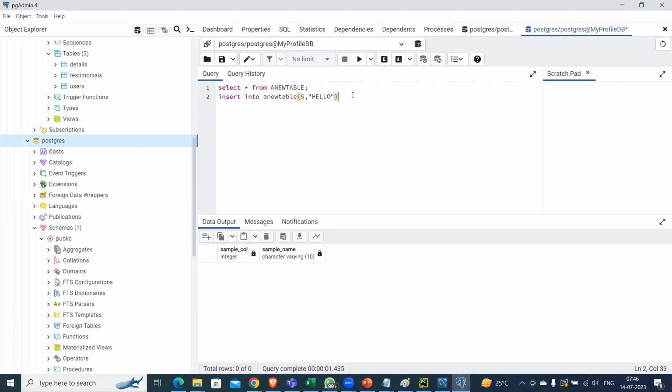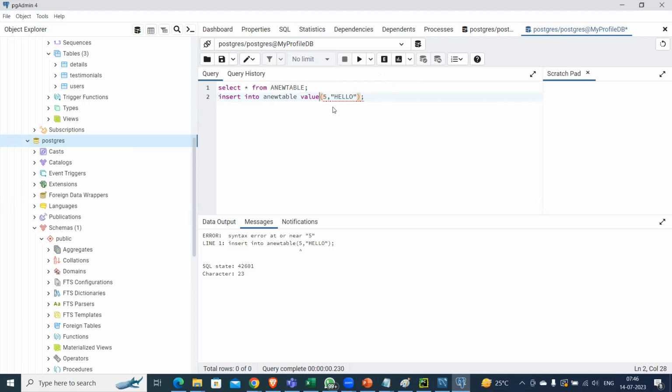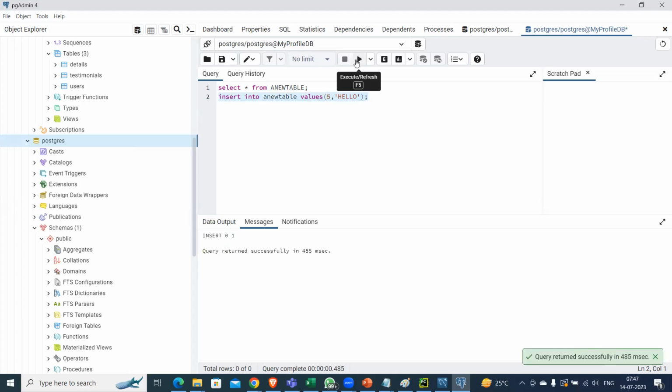Now I will just select this and run it. It says values. Sorry, I missed that. So insert into table values. There are some minor changes with different databases, so once you start using them, you will probably understand. Okay, query returned successfully. It'll tell you how many milliseconds it took to execute.